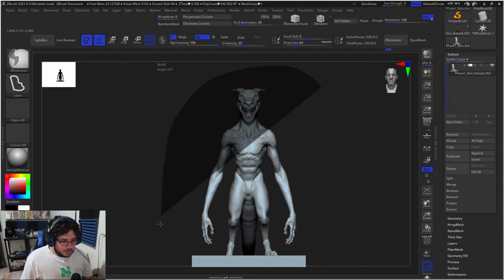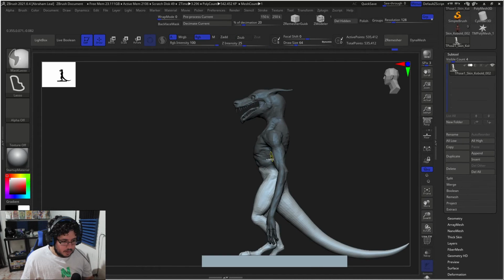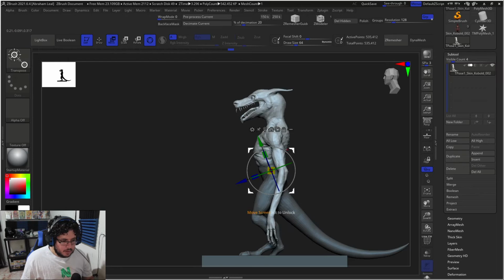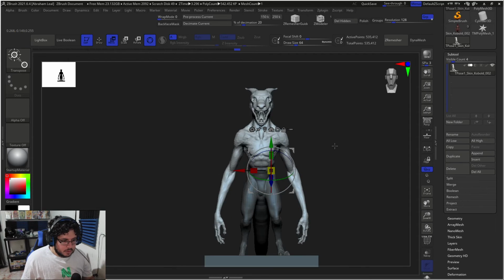I'm gonna mask everything here, like all the upper part of the character. And I'm gonna position this here on the torso, and since he's moving forward, I wanna move the torso forward slightly like this.